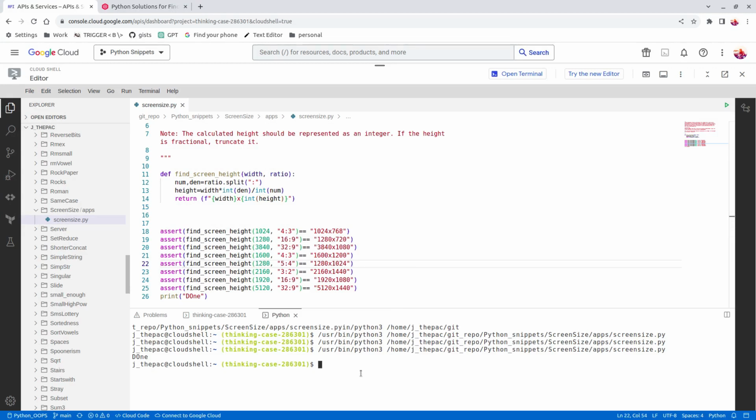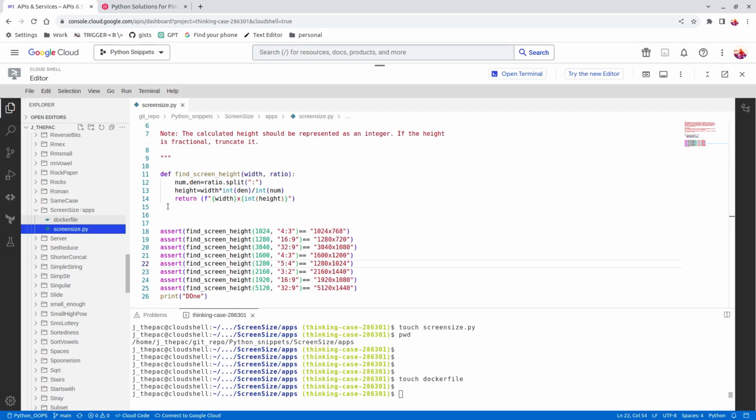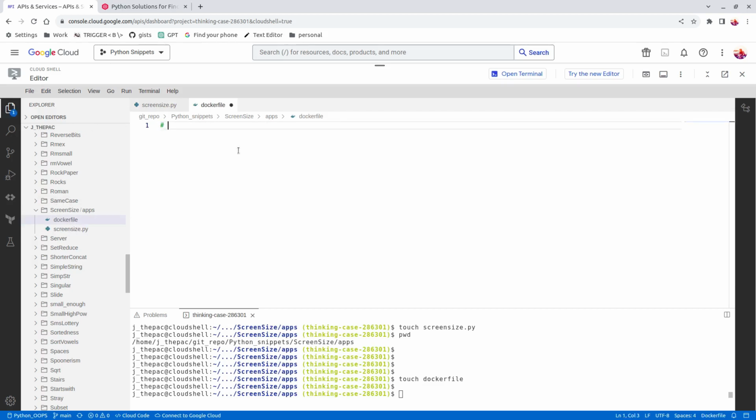Before that, let's create a Dockerfile. Where am I? I'm in a Python CLI. Let's pwd. Let's create a Dockerfile. Touch Dockerfile. So the Dockerfile is created. Let's create a docker run -it. You don't require a Dockerfile for this. I'm just creating it so that I have a note of this.